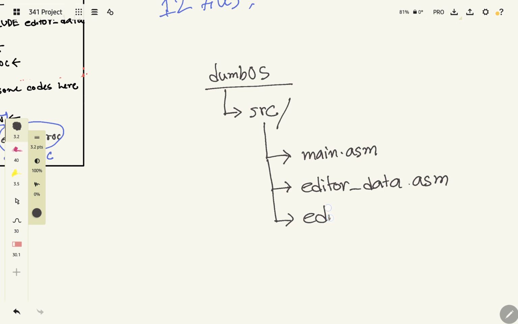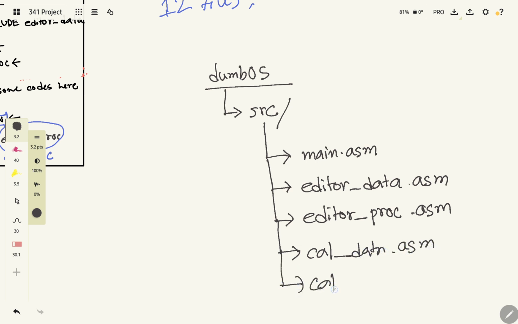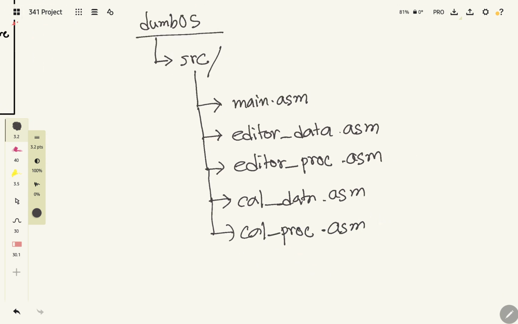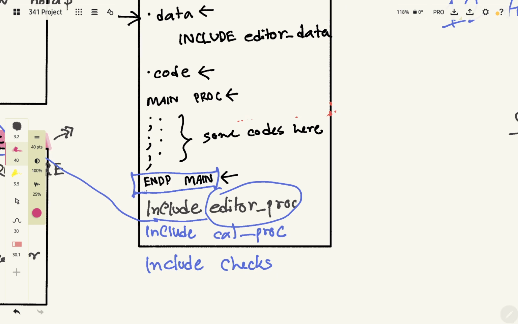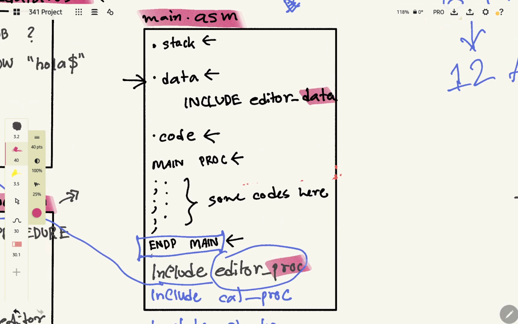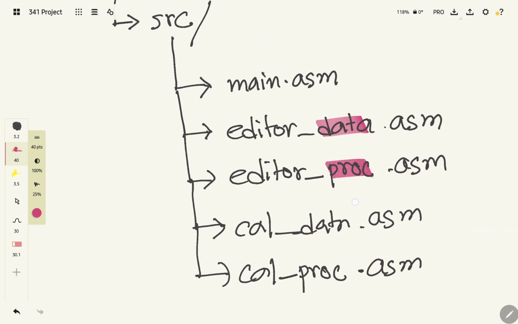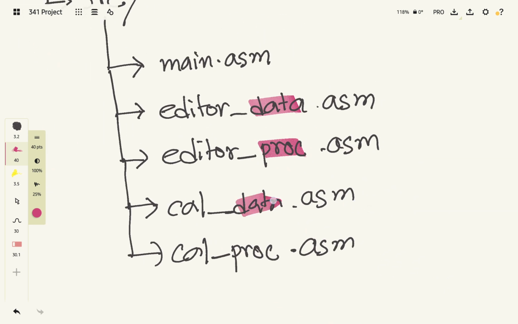We will have editor_procedure.asm. We will have calculator_data.asm. We will have calculator_procedure.asm. Why am I putting data and procedure with the name? So that it is easy for us to distinguish between the data file and the procedure file. Hence I am writing the name in these cases.